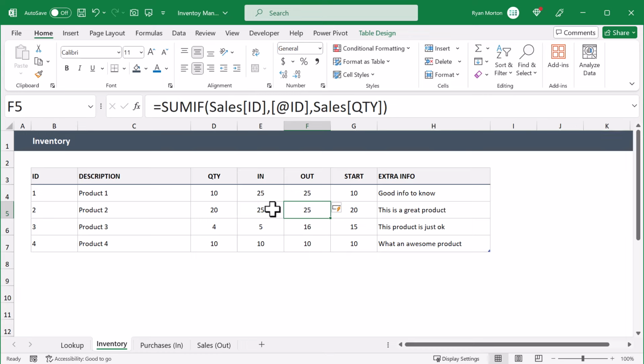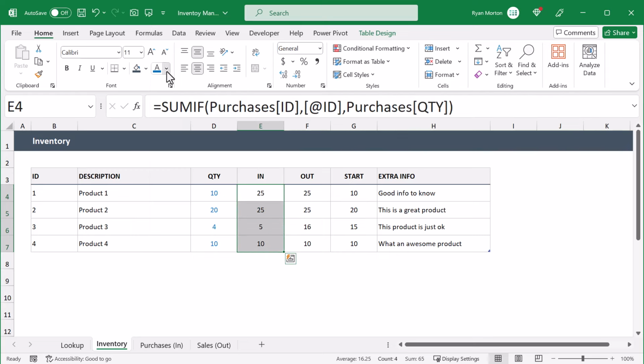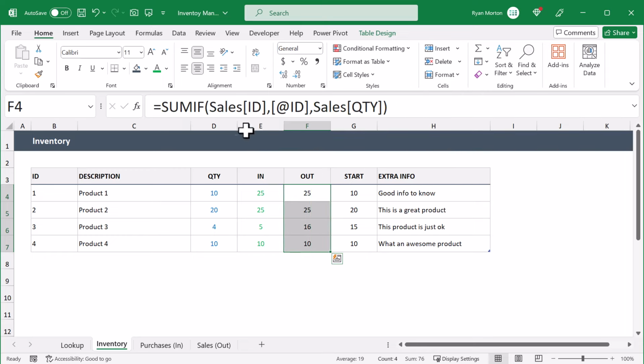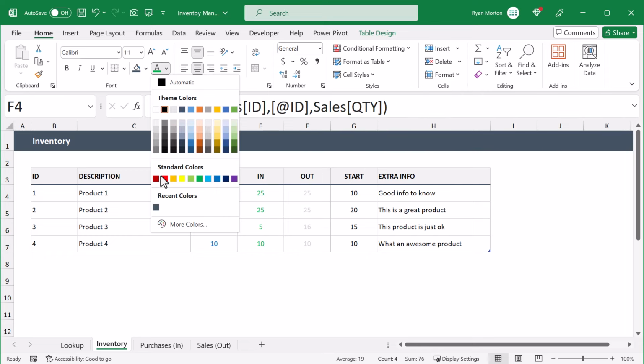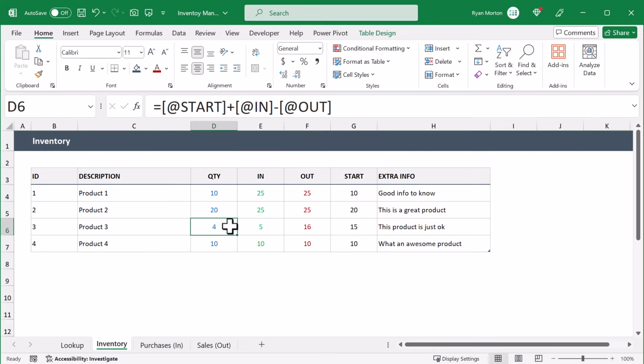Start by selecting the quantity column and change the font color to blue. Then select the in column and change the font color to green. And then select the out column and change the font color to dark red. Now, for the finishing touch for this table, we will add in a conditional formatting rule that highlights any quantity numbers that fall below a certain threshold.